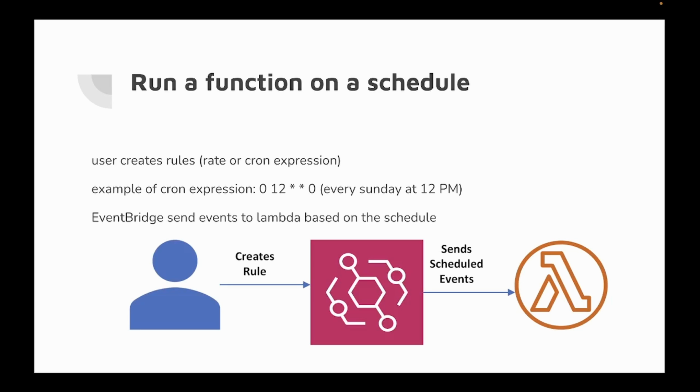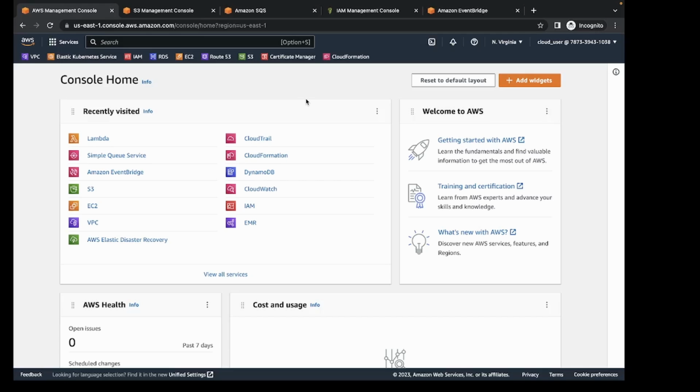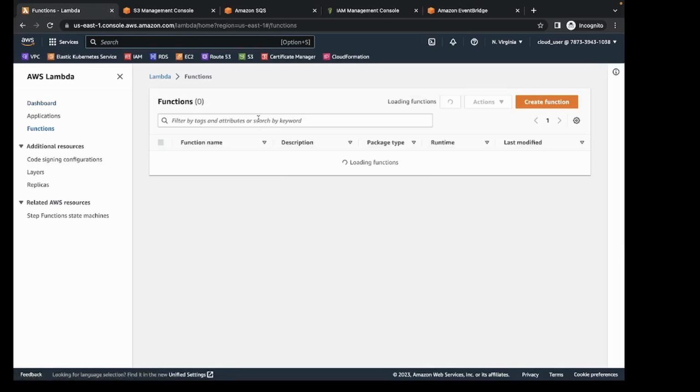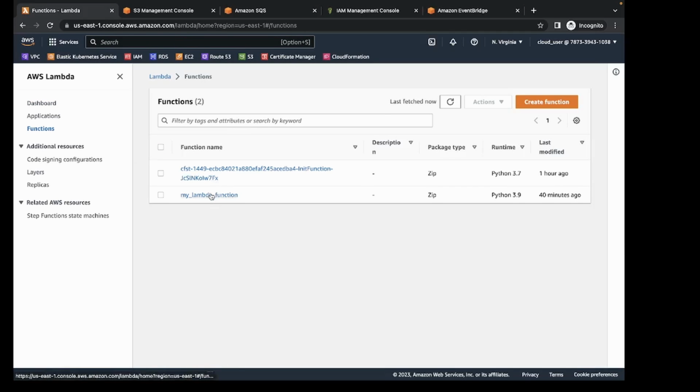Okay, now let's go to our Lambda console and see how we can create these different types of triggers. I have logged into my AWS console, and we'll start creating triggers for our Lambda function. For this exercise, I have already created a Lambda function, and let's see what that Lambda function does.